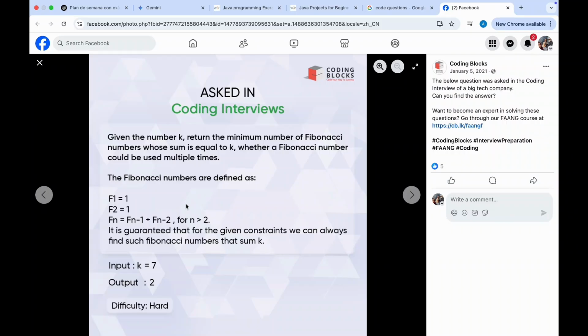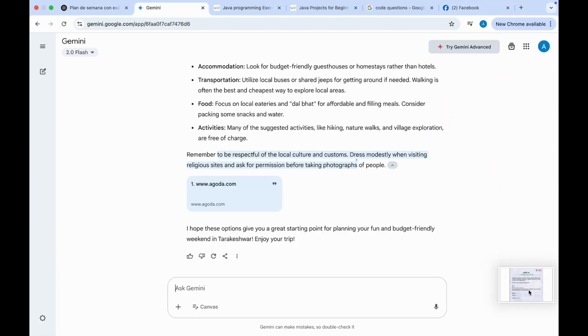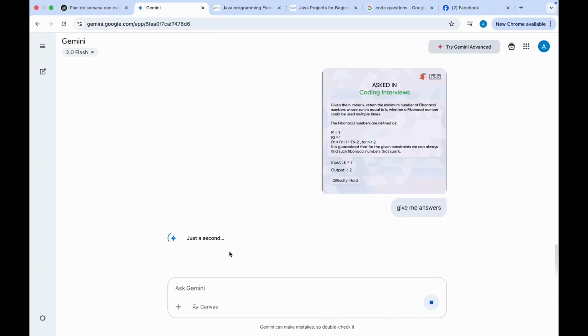Now let's take a screenshot or save it on the desktop, but I'm taking a screenshot for easy access. Now let's go to Gemini and drag and drop that photo into the Gemini typing prompt. Now all you have to do is type: give me the answer of this question. Gemini will read the image and give you the exact answer to this question.